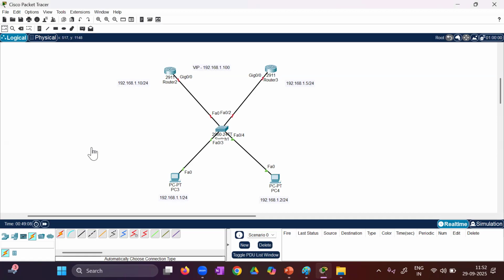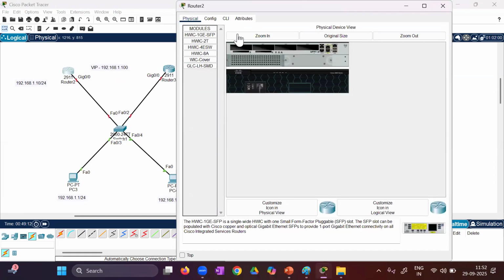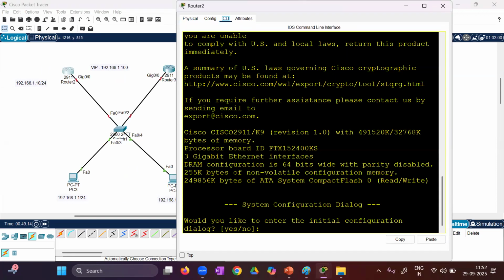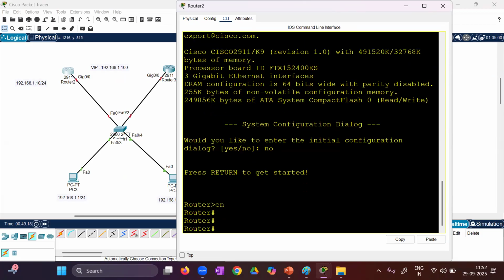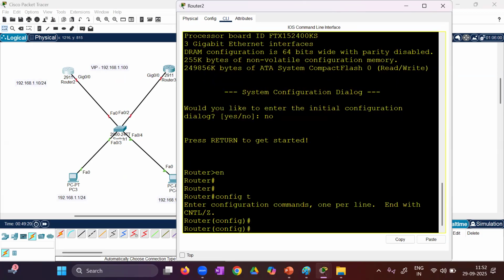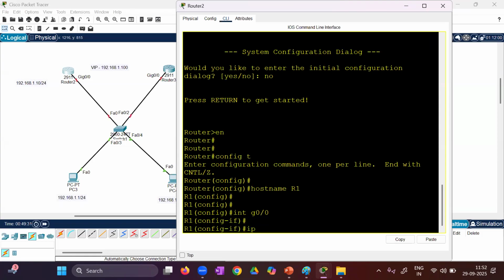Okay. See, now we'll come to this router. In the CLI, give no, enable, config t. Host name is going to be R1. Directly we configure the interface IP. Interface is what? G0/0. And IP address is what?